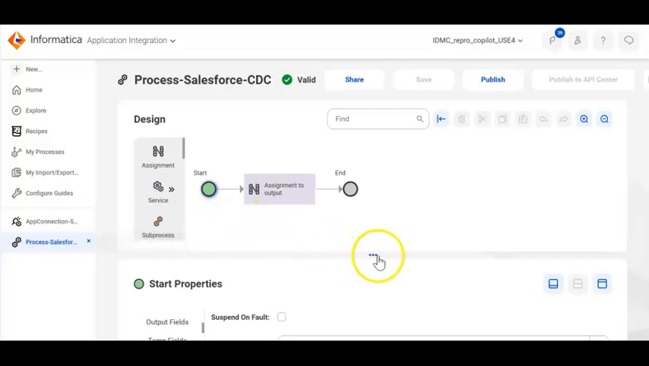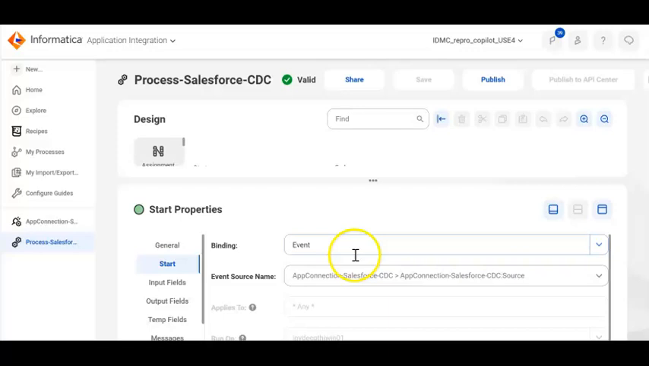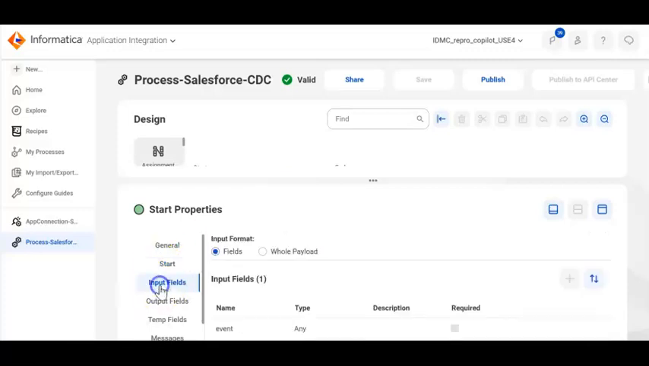Now create a process and in the Start tab, select the Salesforce app connection event with the binding type as event, and publish the process to run on the agent. Once the event is selected, you will have an event field created.